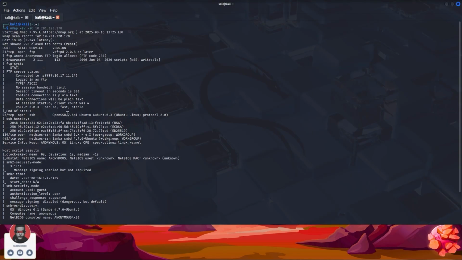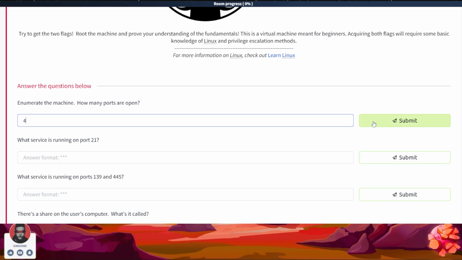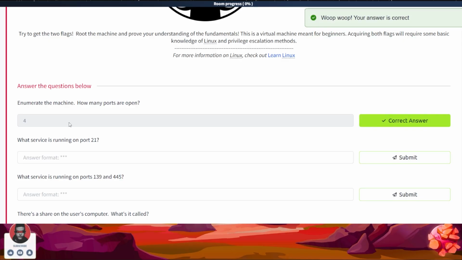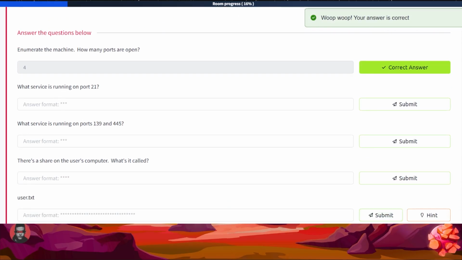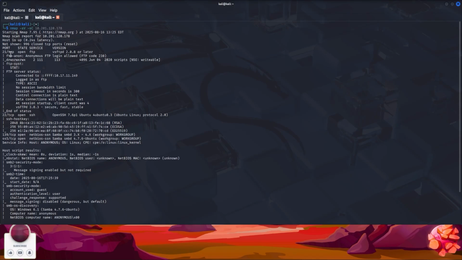Okay, so port 21 is open, 22, 139 and 445. So 4 ports are open. How many ports are open? 4. Submit. Okay, what service is running on port 21? So it is FTP.